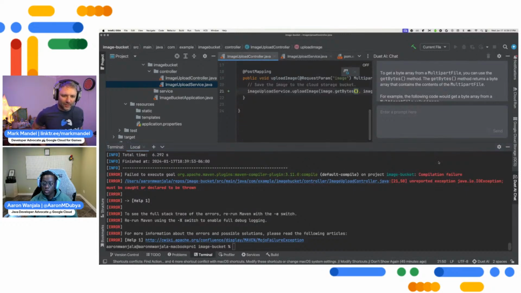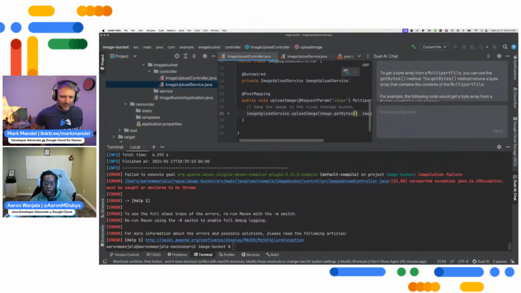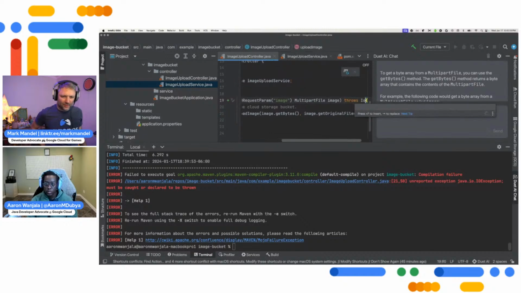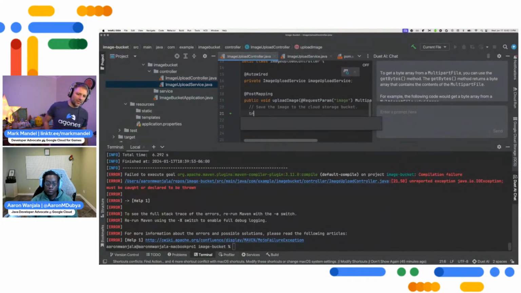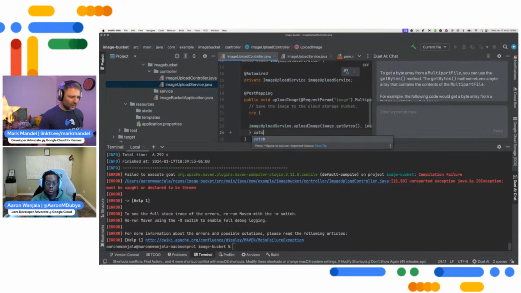Unreported exception, IOException. Great. That's fair. I can have this throw an IOException. And then we'll try it. And we'll catch IOException.